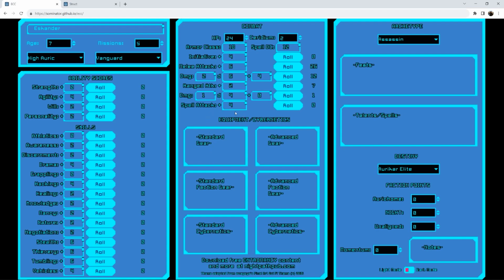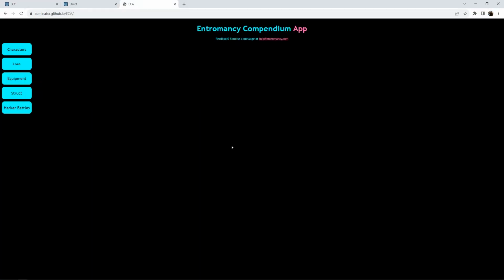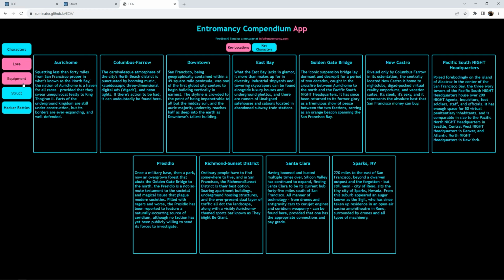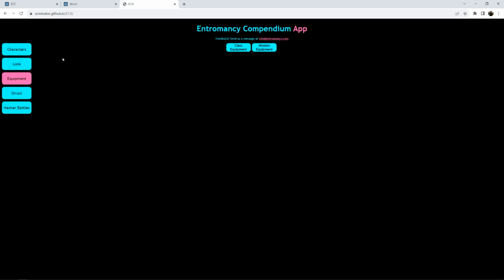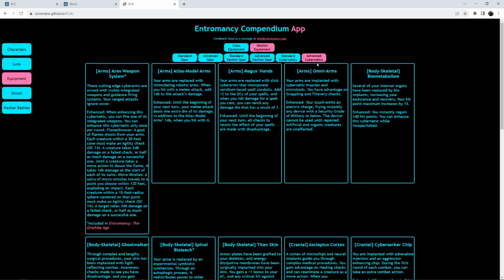And then if I want to track my equipment and cybernetics, I have little text fields here that I can edit and just add them manually so I can keep track of them. And if I don't want to carry my books around, I can always just go to the Entromancy Compendium app, which there's another video about on my channel. So I can check out, let's see, my equipment and look at my faction gear, for example, or my cybernetics, and then I'll remember how to do this.